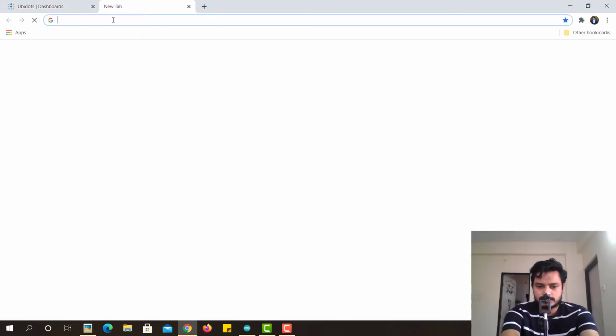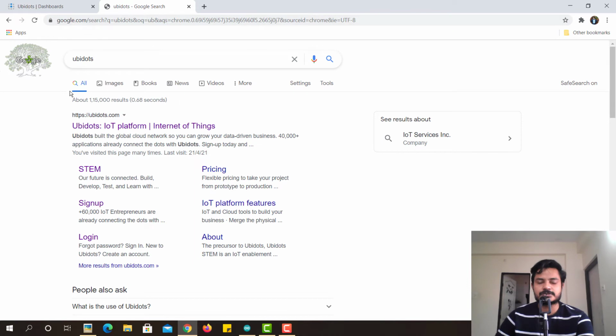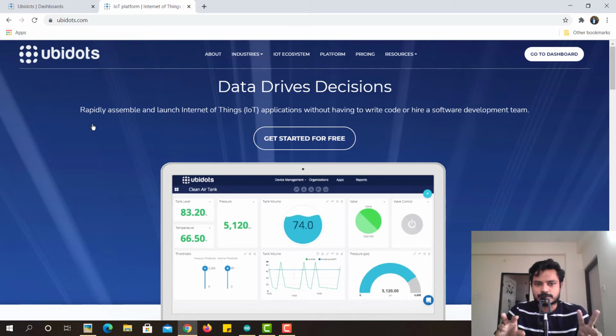Just type Ubidots and click on enter. So you will get the first link, that is Ubidots IoT platform, Internet of Things. So click on that platform. Ubidots IoT platform provides two types of services, one is for educational purpose and one is for industrial purpose.